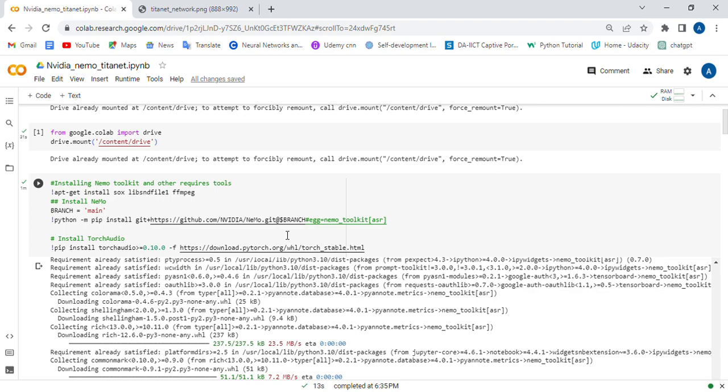NeMo is basically a neural network based toolkit for building and deploying conversational AI models. It provides a wide range of pre-trained modules. However, in this presentation, I will be walking through the steps involved in the speaker identification task using NVIDIA NeMo Titanet large model.